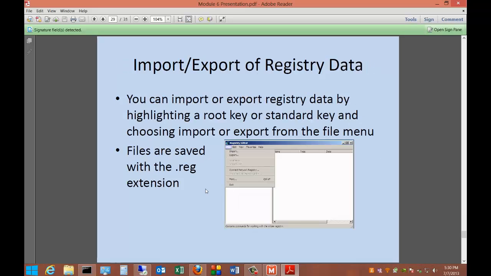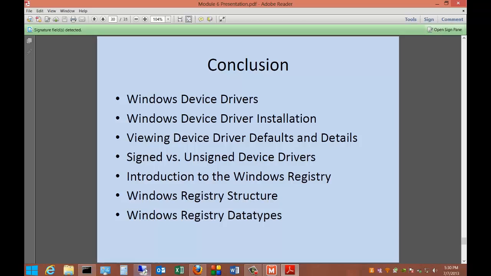You can import or export registry data by highlighting a root key or a standard key and choosing import or export from the file menu. Files are saved with the .reg extension. So let's take a look at that.